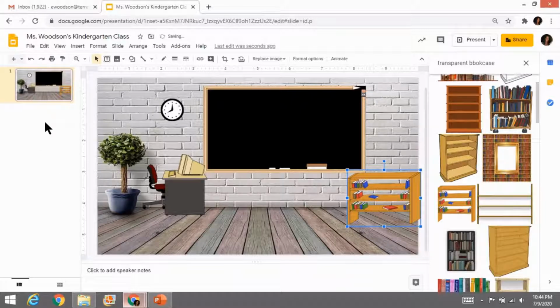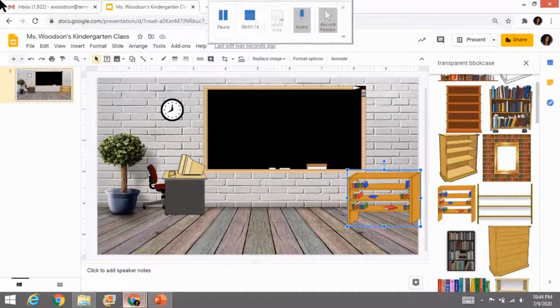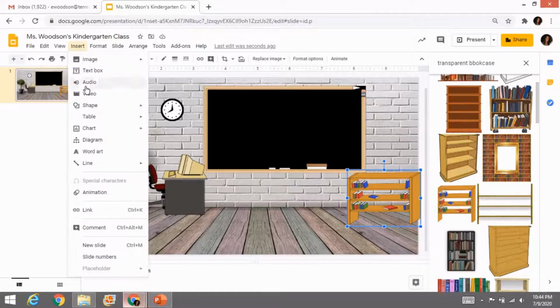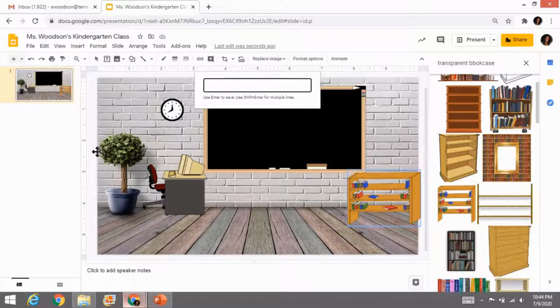All right. Now that we have a few basic items in our classroom, I'm going to show you how easy it is to write lessons or messages on the board. First, we're going to click on Insert and then Word Art. And we're going to type what you would like for your heading to say in your box. I will type, "Welcome to Miss Woodson's kindergarten class."